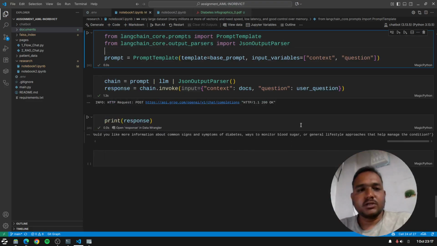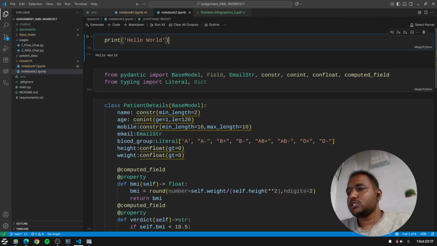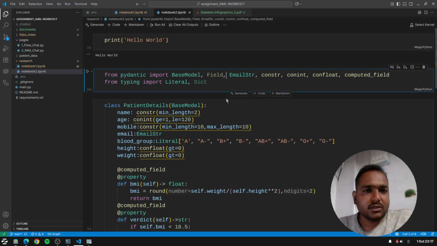Okay, so let's move to the next notebook. This is a flow chatbot raw code file. So we are using Pydantic. Pydantic is mostly and primarily used for data validation, field validation, and file validation.